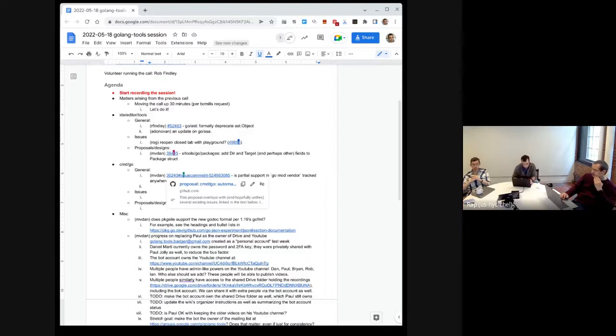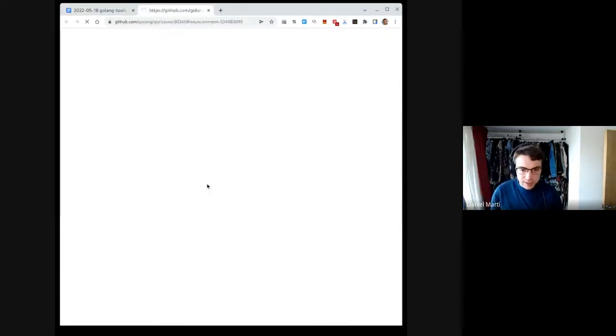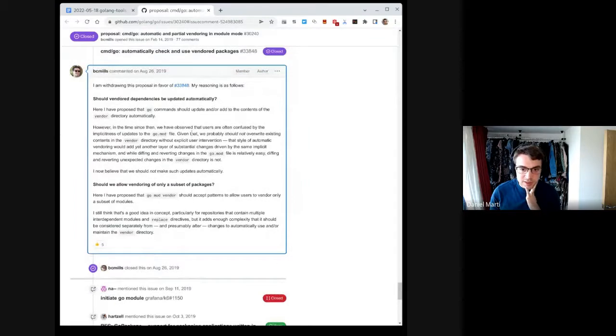Partial support in Go mod vendor. Yeah, I was looking into this earlier today, and I realized that Brian, towards the end of this comment, says, "I still think that's a good idea in concept, as in allowing passing a package pattern to go mod vendor to do partial vendoring." And I'm wondering if that idea got lost to time, because I think it would be useful and maybe it should be tracked in a new issue.